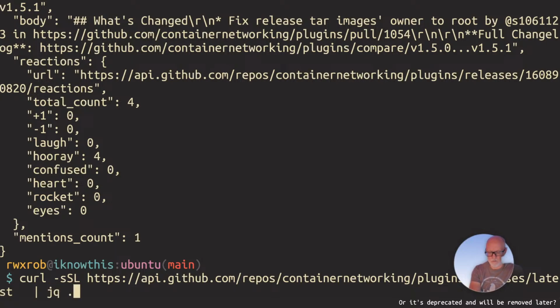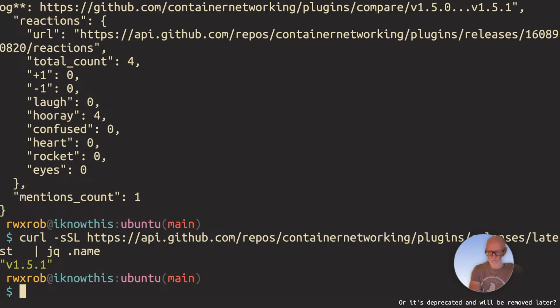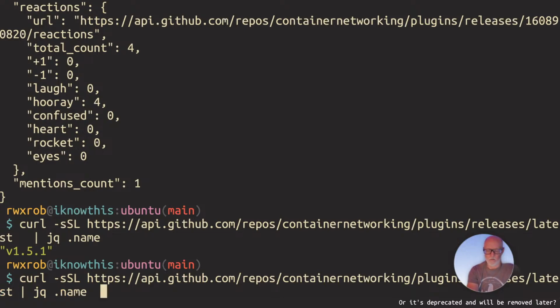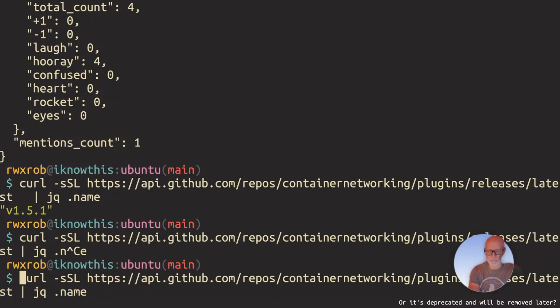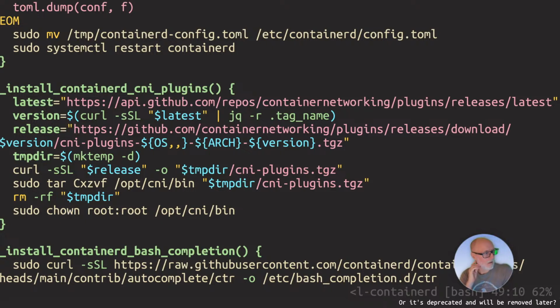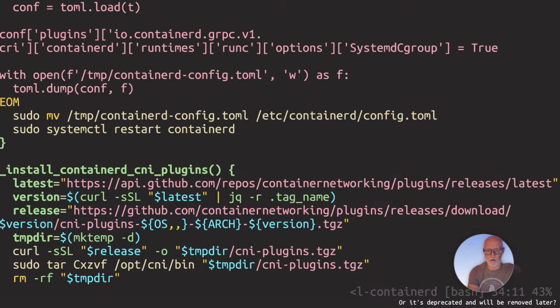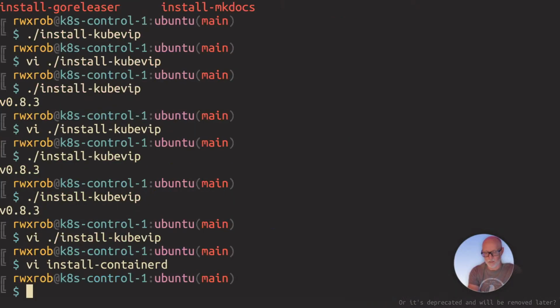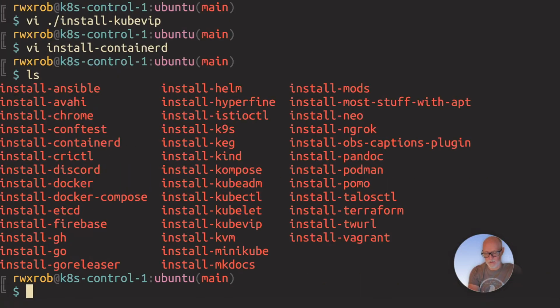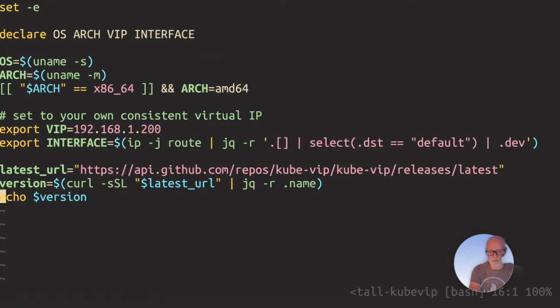jq. See, that says v1.5. We ran into something that did us wrongly, and I'm trying to remember what it was. We had to change it to tag name because the other name was wrong, and I can't remember which one it was. I thought that was a bug, but it's not. It works. I'm glad because it's on their website.